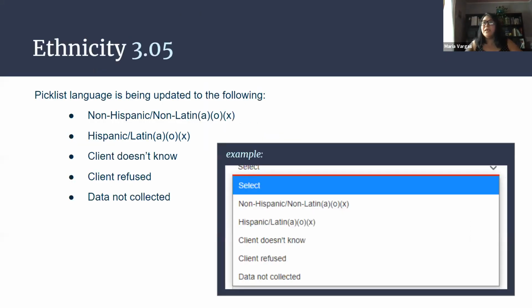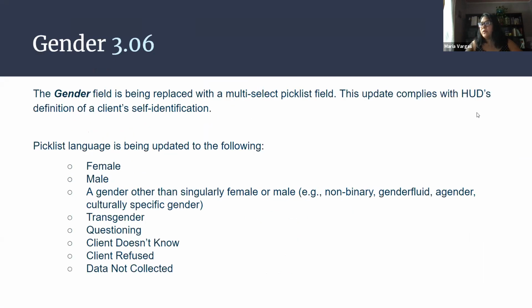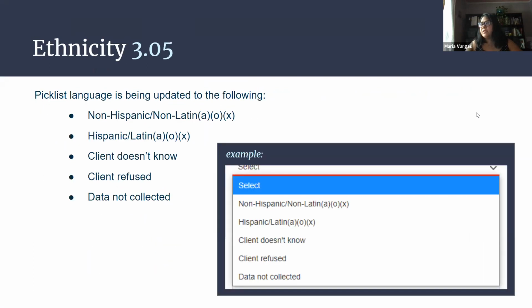Nope. Okay. Yep. So the next one is ethnicity. This one was also updated, the language. So non-Hispanic or non-Latino, Hispanic or Latino, the AOX was added for parentheses. So that's the difference that you'll see there. And that image right there is what you'll be able to select. If you go to the next slide, however, oh no, I think that was updated. So you'll be able to select either or of those. Thanks, Jen.